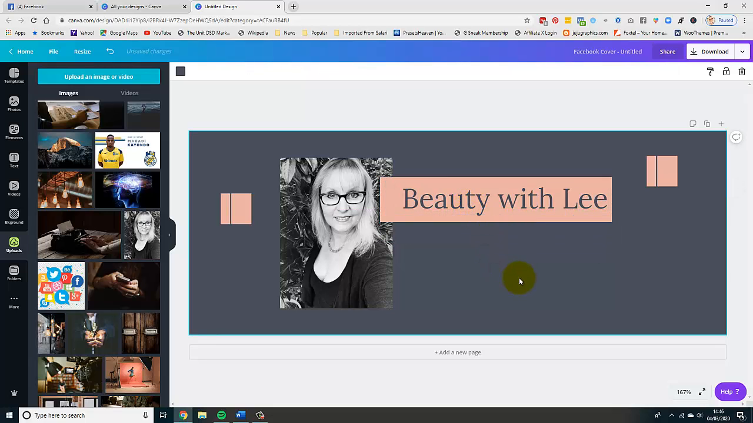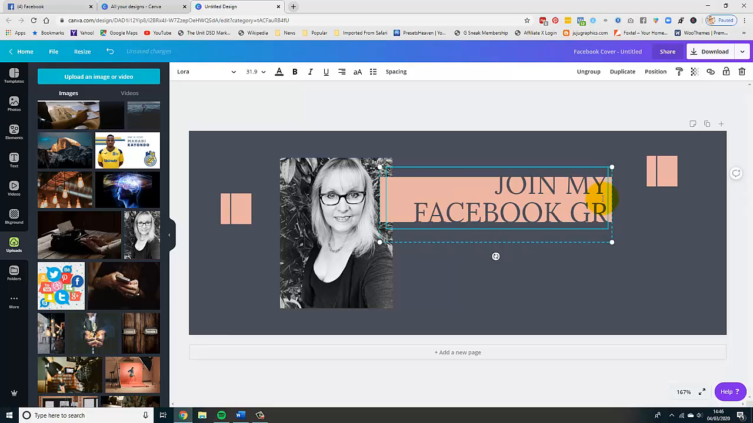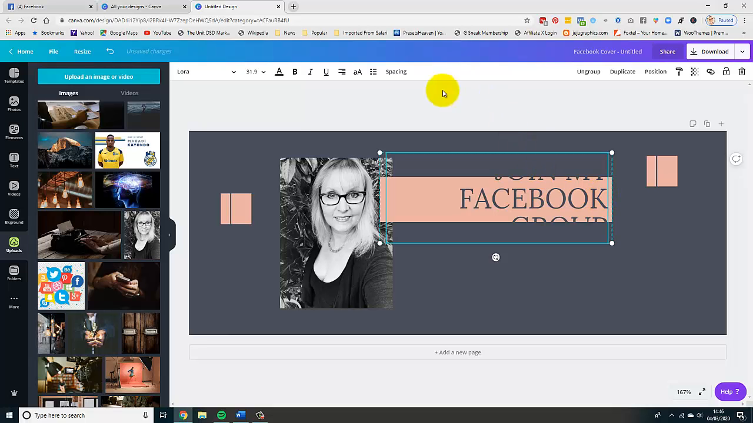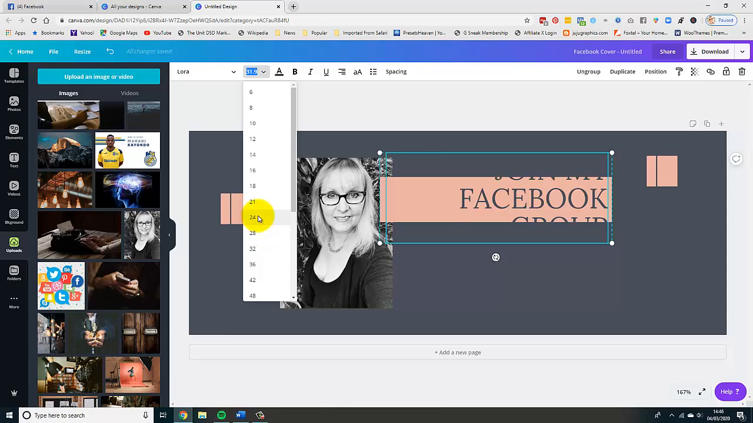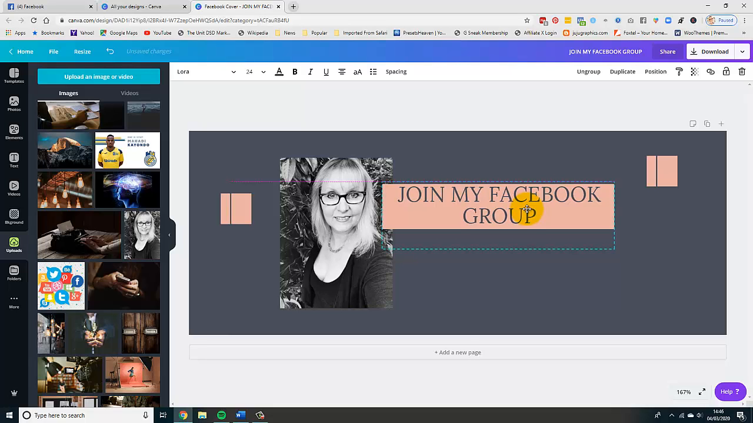Okay, so if you click inside this text box, you could just write, say, join my Facebook group, for example. And if you come up the top here with the toolbar, you can make the text smaller and you can center it as well if you want. So say for example I was just going to have, join my Facebook group.